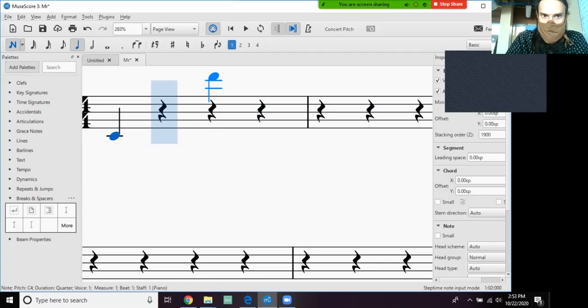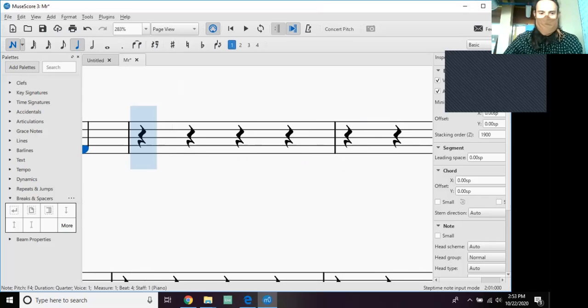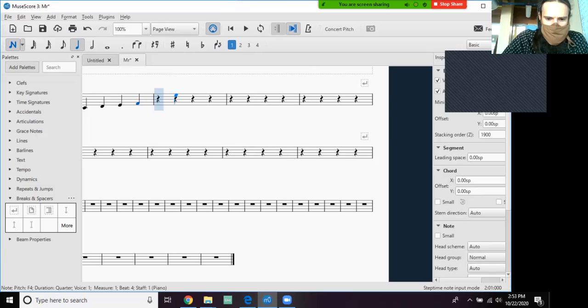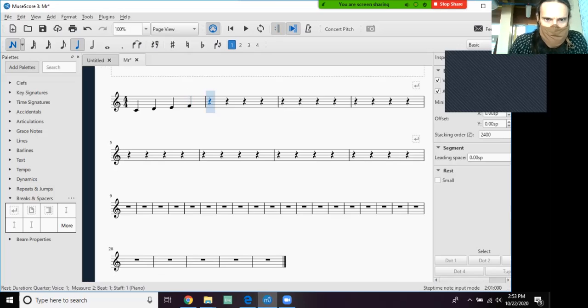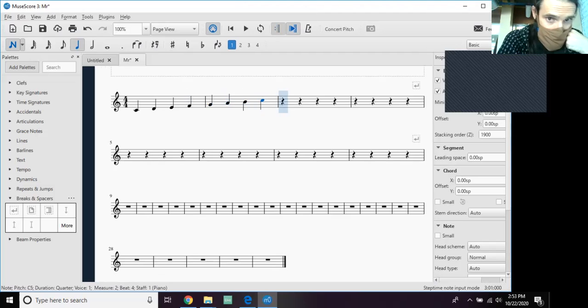So I'm gonna type on my keyboard D. And then after D, I'm gonna want E. And I'm gonna want F after that. Okay, what we're doing is just playing a C major scale. Move this over. So after C, D, E, F, you're gonna do G, A, B, C. That's known as a C major scale, ascending, going up.